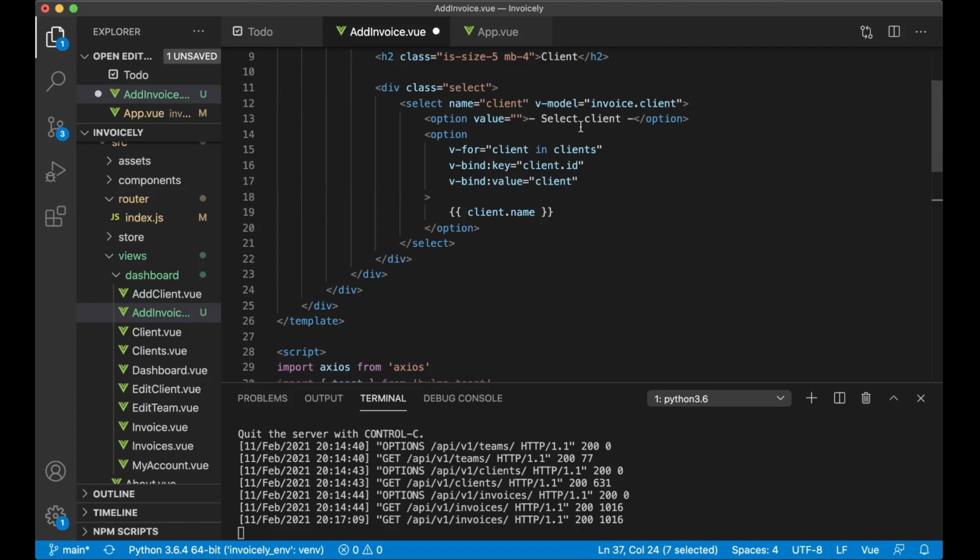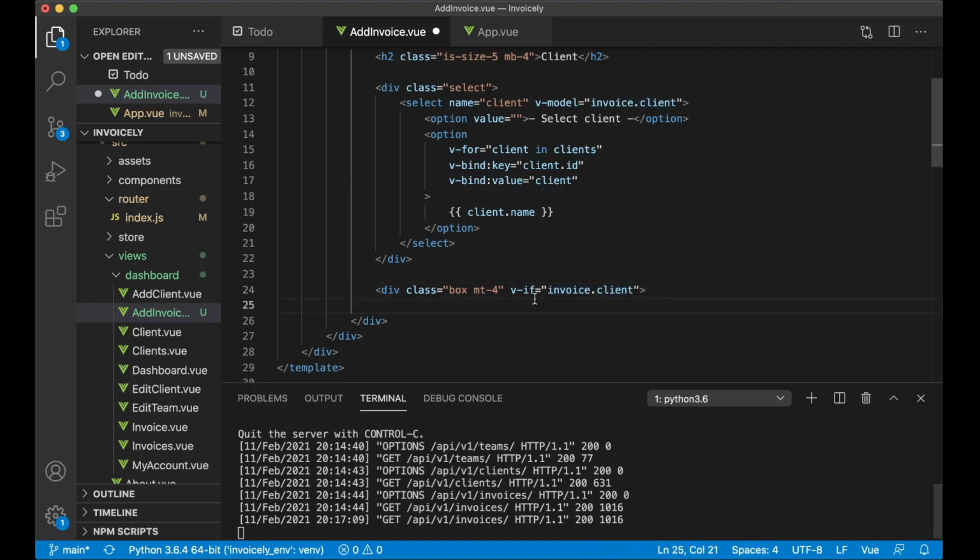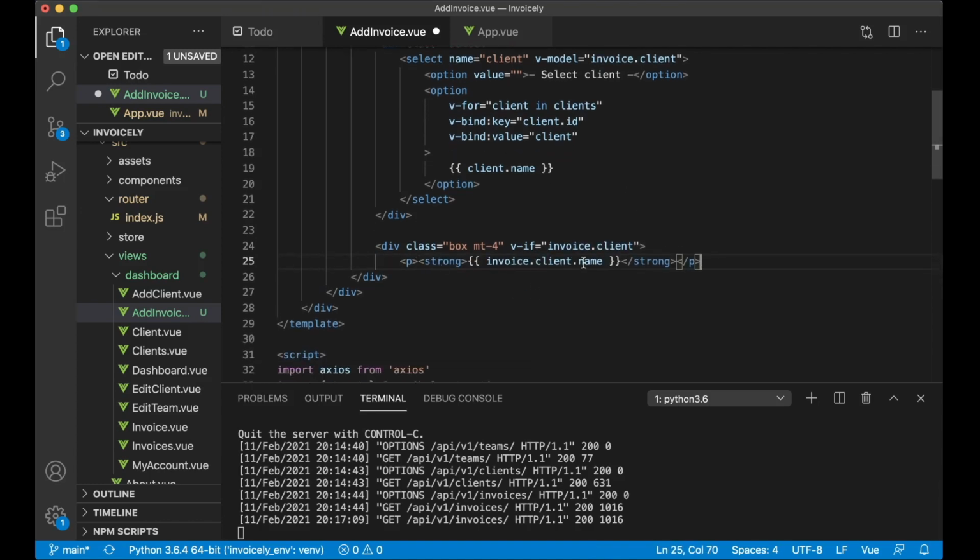So right now this is empty, which means that this is going to be the one which is selected, but when we select one of these, the client you select will be changed and set into this one. So below here, I create a new box with empty 4, which is margin top 4, and this will only show if invoice.client has been selected in this list. And if it has, we want to show the client name. And we just say invoice.client.name, since we set the whole object in this value.